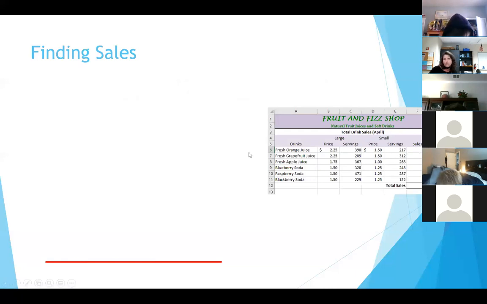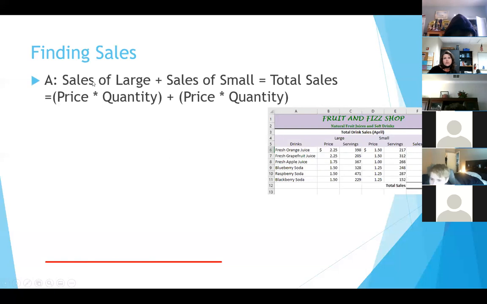So we're going to work on those formulas. The sales of the large plus the sales of the small are going to equal our total sales. So we're looking for this cell right here, F6. Here's that price times quantity for the large, price times quantity for the small, and then we'll add the 2 together. By order of operations, we know it's going to multiply first and then add, but I like to visually use parentheses just to help me see all the different parts and pieces of the formula.